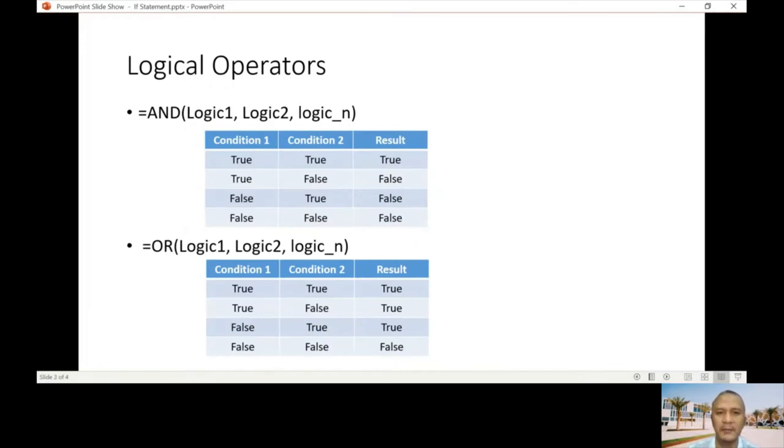So we have logical operators here. Don't forget, I already discussed this previously in our video lesson for operators. Your logical operators are AND and OR. If you want to use this logical operator function, again, you can use this and then you have arguments here.